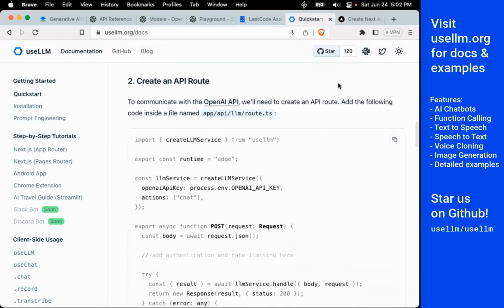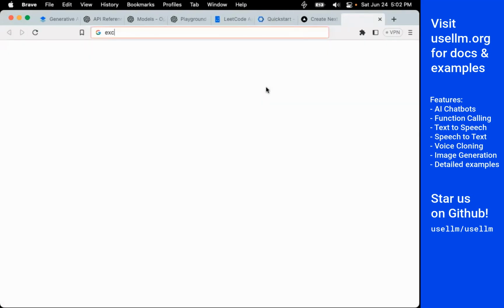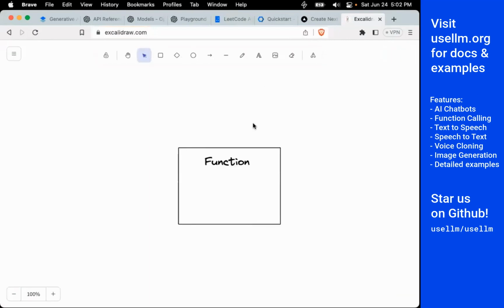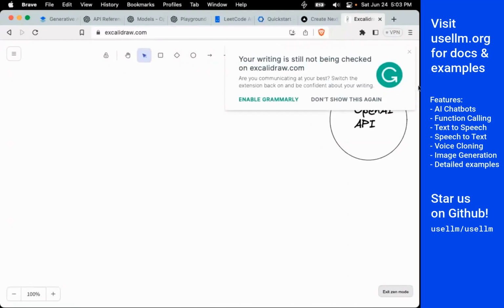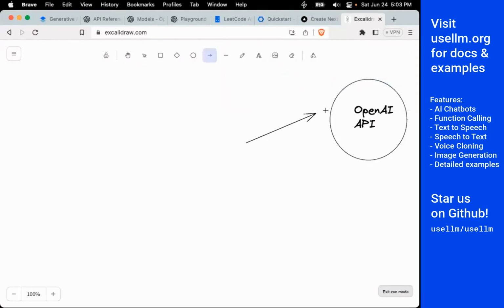Now, the next thing we need to do is set up an API endpoint. I just want to tell you the basic structure of your application, how you should structure things. So of course, you have this OpenAI API. Now, your application needs to connect to the OpenAI API. So your application needs to send a request. So you will send a request.